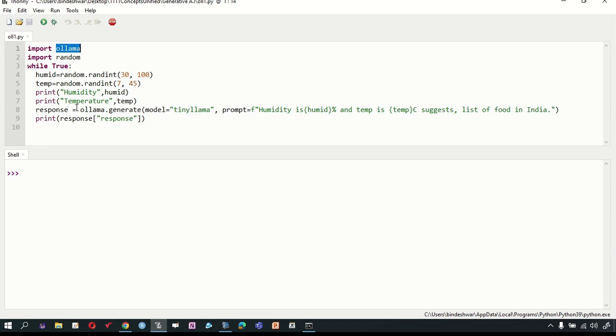What would be the benefit of accessing TinyLlama in Python? You can manipulate it in your own way. Here you will see that in the first line the ollama library is imported. Second, the random library. I will generate random temperature and humidity. Random humidity will be generated from 30% to 100%, and temperature from 7 degrees Celsius to 45 degrees Celsius.